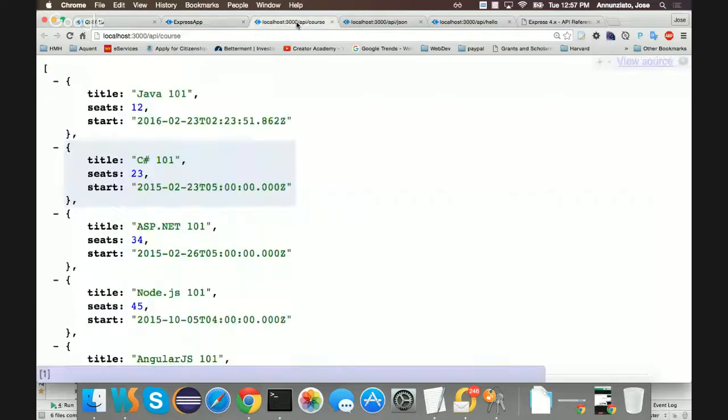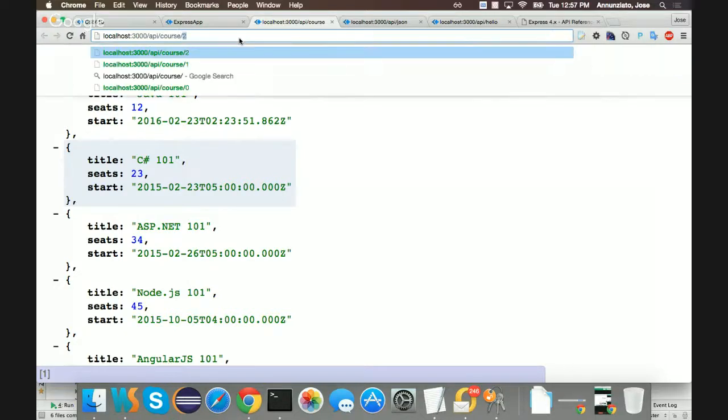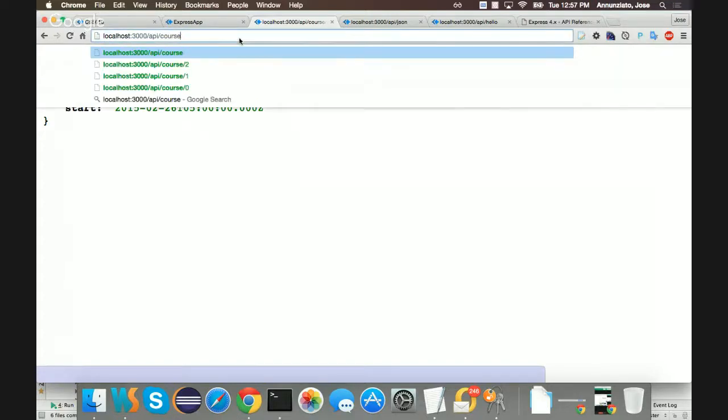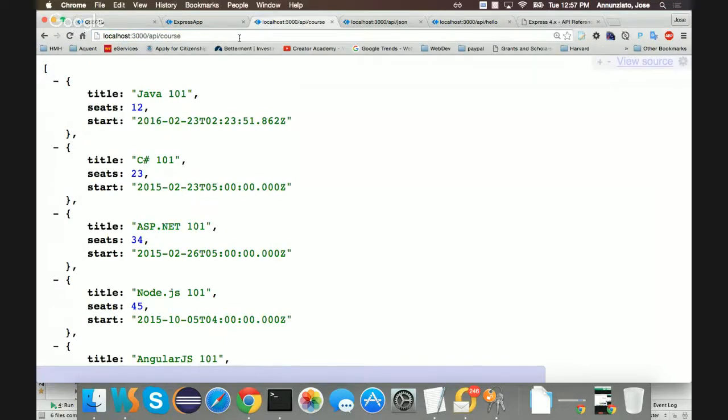So it's this course. There's an additional one that's not listed there, which is that I can provide an index. So I can provide an index. Look at that. I can ask for an individual course, either 0 for Java, or 1 for C#, or 2 for ASP.NET. You see that? Okay. So I can ask for all the courses, or I can ask for an individual course. Very much like what we did using the OMDB API.